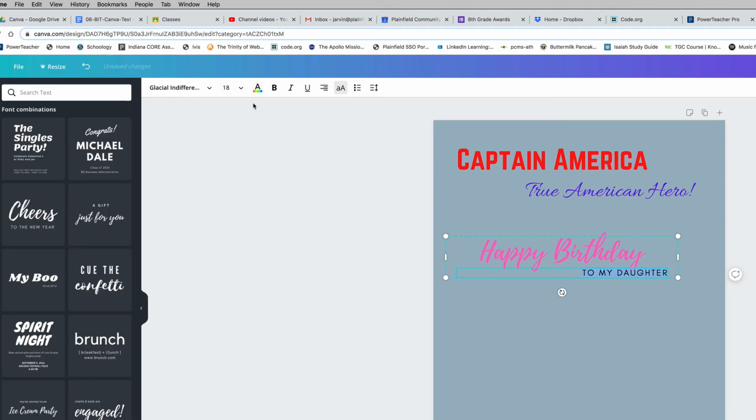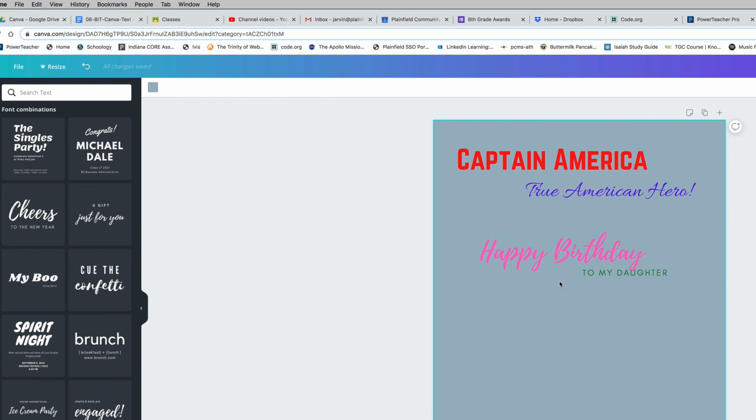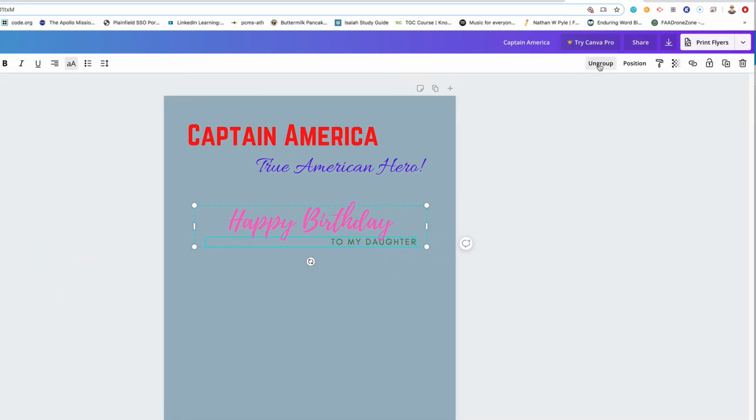And maybe I'll make that, what do I want to make that? Blue, it's not going to show up very well. I'll do a dark green. So there, see? And by the way, if you look up on the right-hand side, they're grouped. There are actually a couple of text boxes grouped together. If you select it, there's a button up here that says ungroup, so you could separate them if you really wanted to.